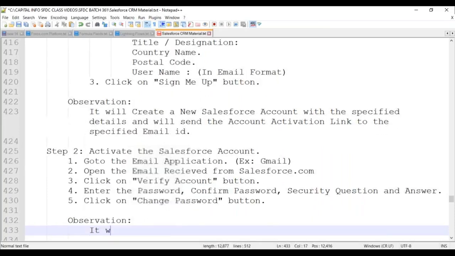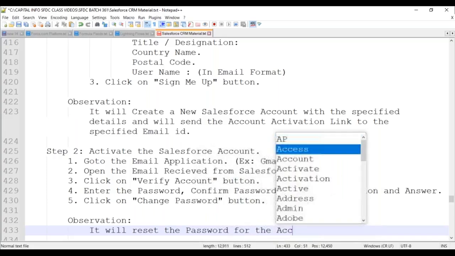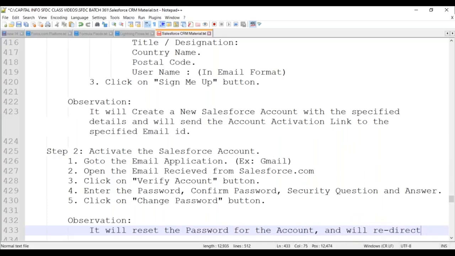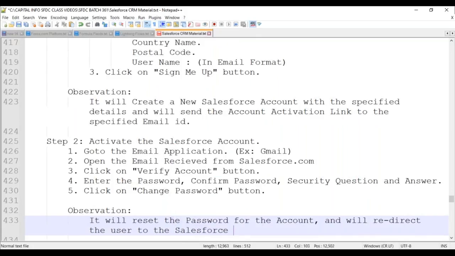The observation is it will reset the password for the account and will redirect the user to the Salesforce account automatically.